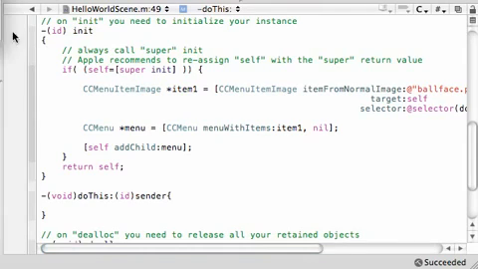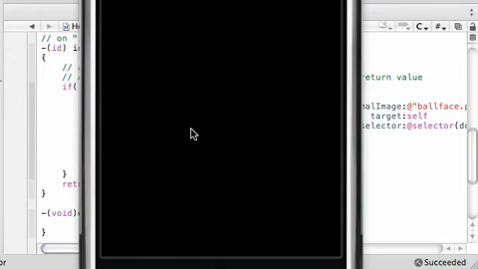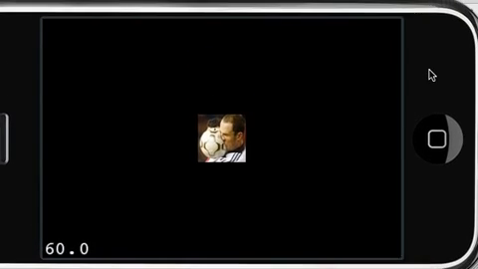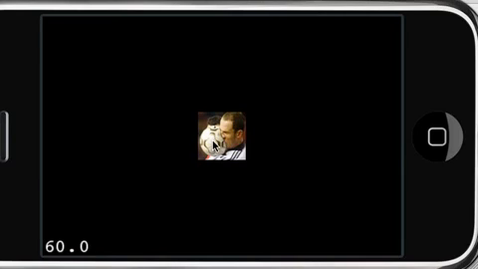So now whenever we build and run this, hopefully, of course, no error messages are going to pop up. Check this out. We have a menu right here, and whenever we click this, the doThis method is actually being called. We just don't have anything in the method, so that's why nothing is happening.